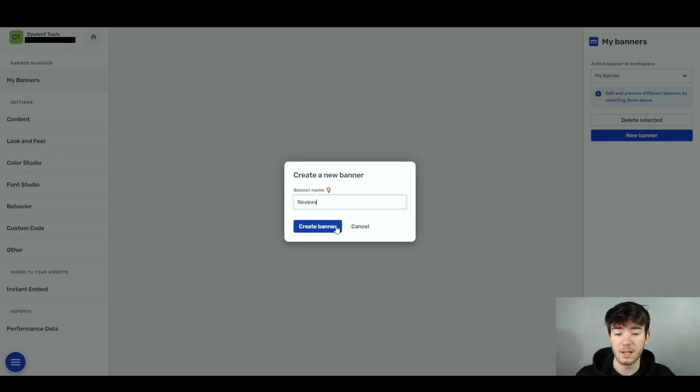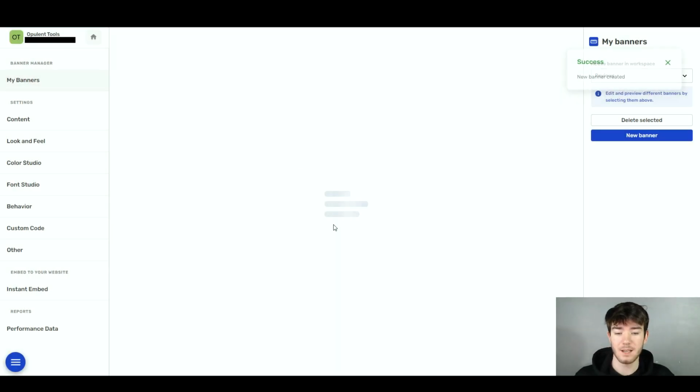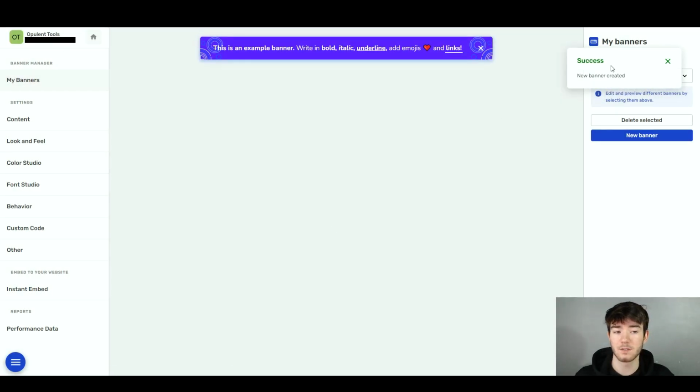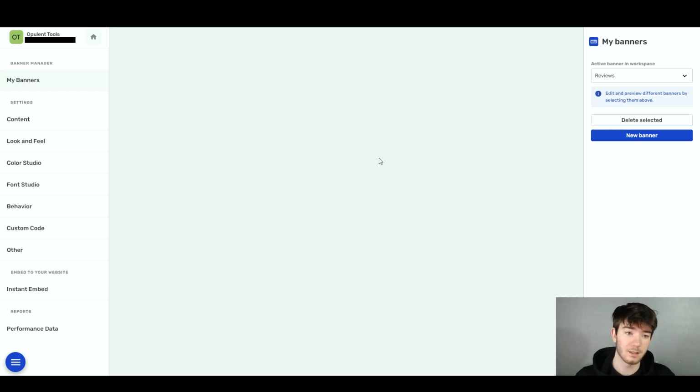Once you click create banner, it should start loading and say successfully new banner created. It says this is an example banner, and you can customize it to your liking. Now we can see we have our two banners on the right hand side with different sections. You can redo that process every time you want to create a new banner, just in the banner manager section.